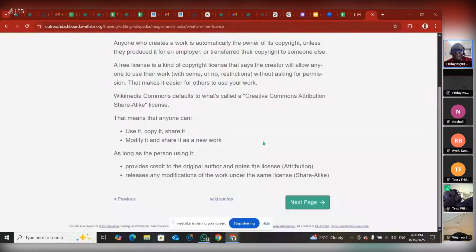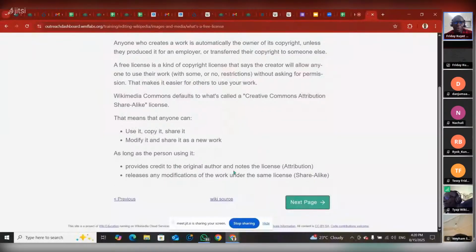Release any modification of the work under the same licenses. Now, these are two different licenses. The person who is using the attribution will provide credit to the original author and also highlight or cite the license used. While the share alike releases any modification of the work under the same license, which means as freely as you collect those images, you will have to share them under another free source license. So that is what the share alike is.